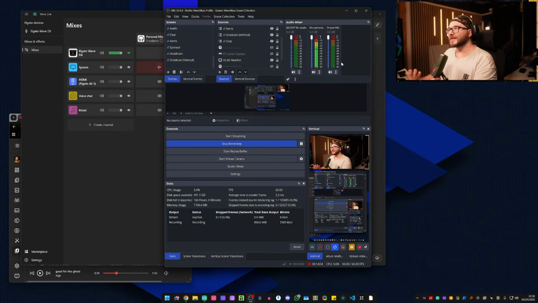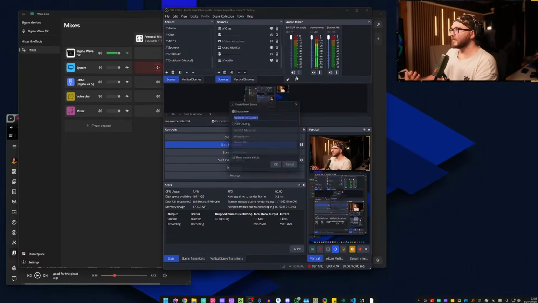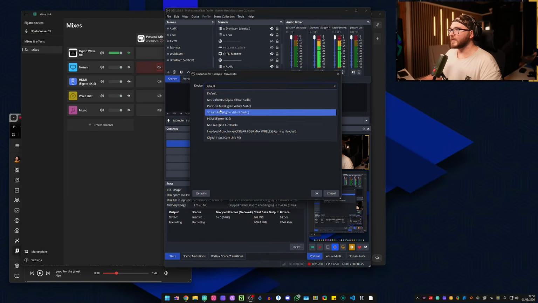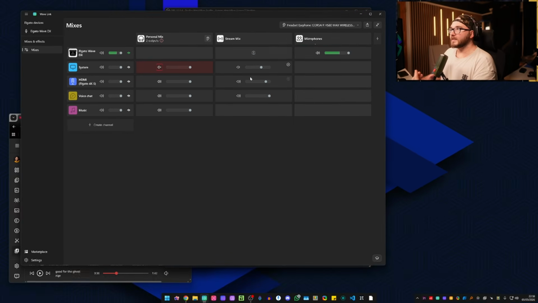An example of how you would set this up is you would add an audio source. So we go down here, we go add audio source, and then we go to add input capture, like so. And then for device, we're going to go ahead and select stream mix, because that's what we want people to be able to hear. So now all of our audio is going to be sent straight to OBS. All of the audio levels are going to be pre-configured, and we can adjust all of these values right here using either Wave Link or even the Stream Deck.